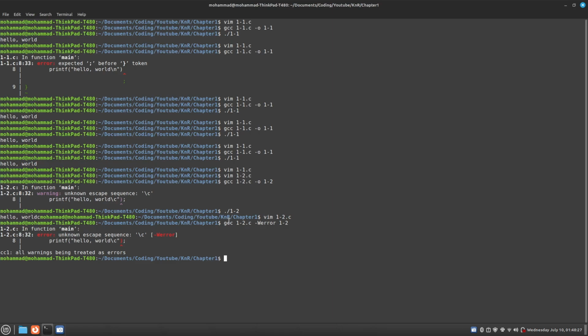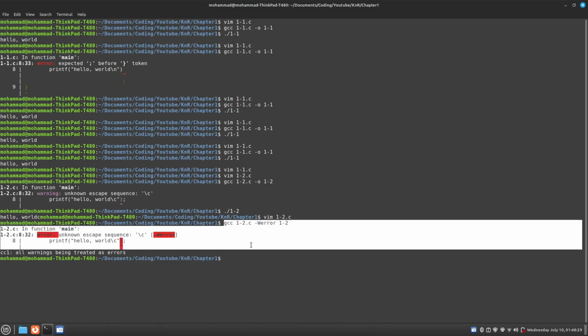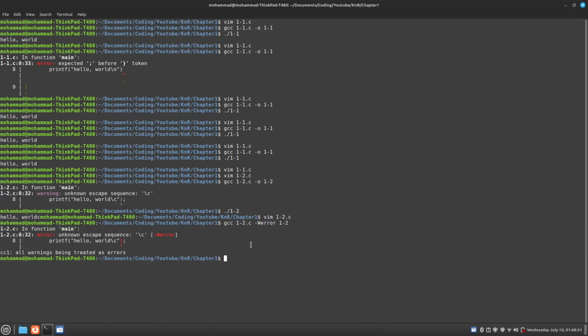Now, this is the more robust way to compile your programs, but it's still kind of cool to see that even though this doesn't exist, there's no escape sequence called \c, that you can still run the program. It just doesn't behave in the way you'd expect it to behave.